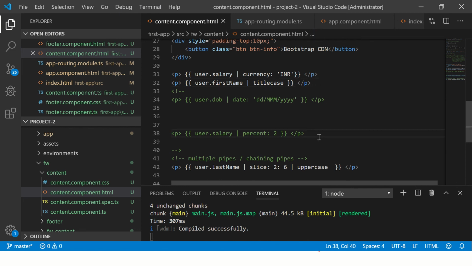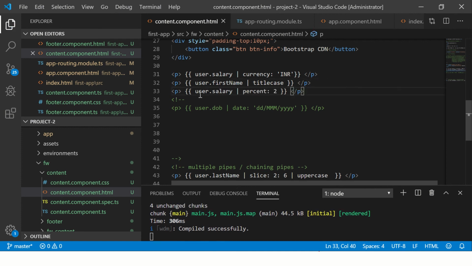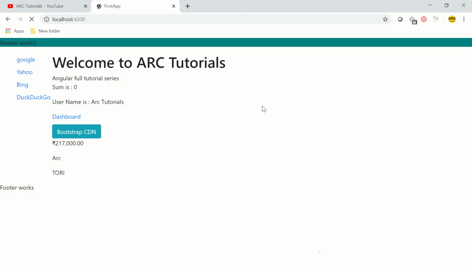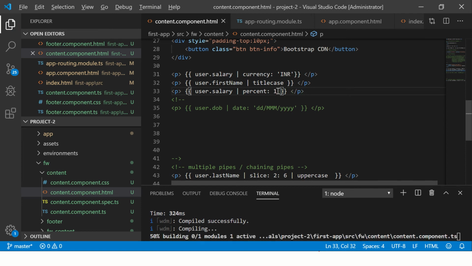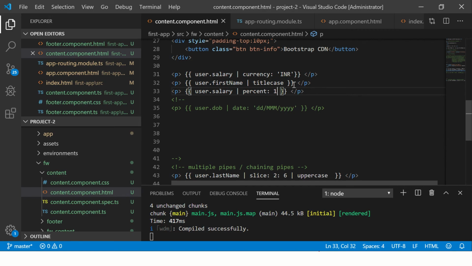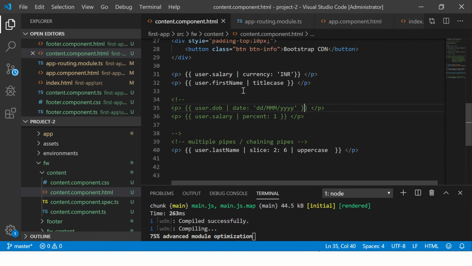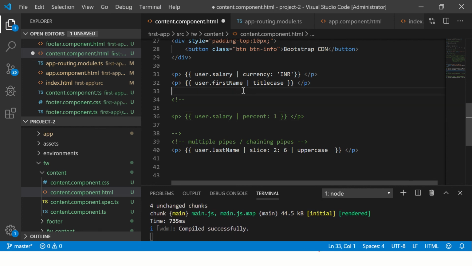Now let me show you percentage. Here we are printing the user's salary, and then we are applying the percent pipe. Or let's chain it otherwise. I'll cover this in the next tutorial along with chaining. For now, let's just go on to the next, which is our date.